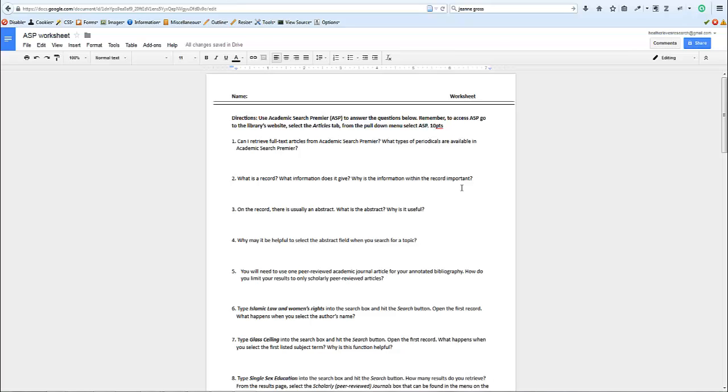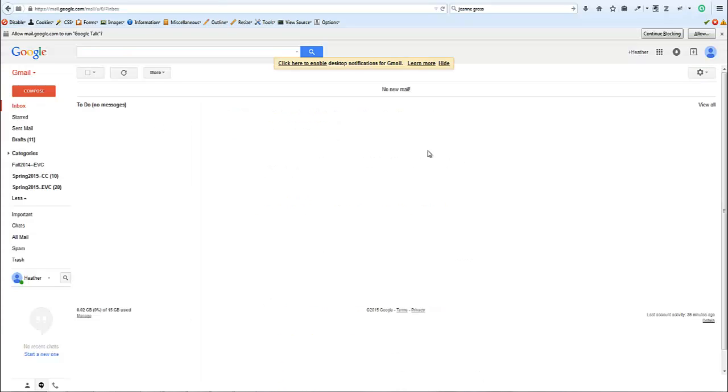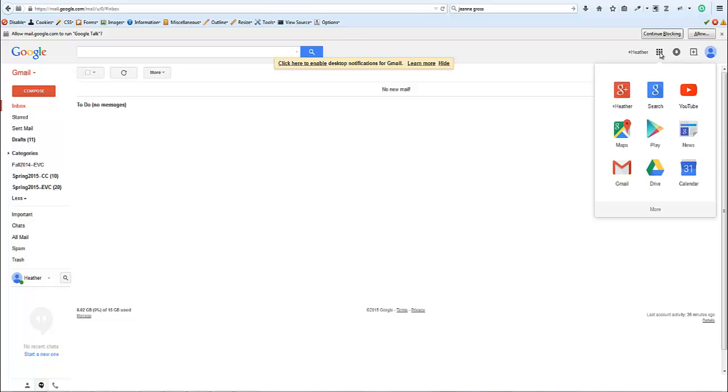Your My SMCCD email is connected to Google. Well, it's a Google account that the school uses. So you have these options through your My SMCCD email. What you're going to do is go into your My SMCCD email, and you'll see that there's this little square up here at the top. You will click on that and then select Drive.